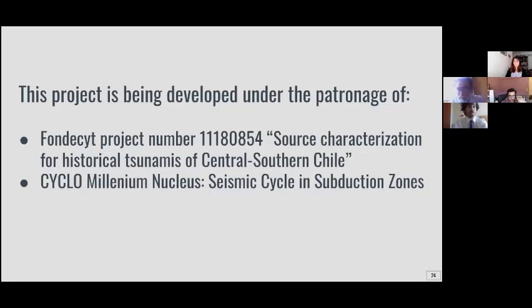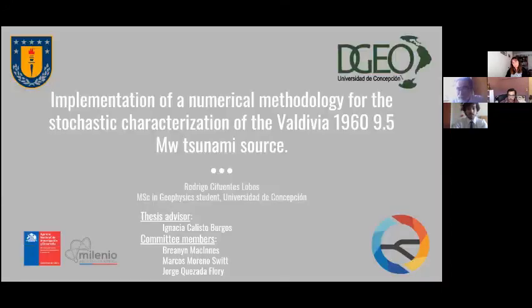As a thank you, this project is being developed under the patronage of the Fondecyt project number 111-80854, the source characterization for historical tsunamis of central southern Chile, and under CIGIDEN, the Millennium Nucleus Seismic Cycle in Subduction Zones. Thank you very much.